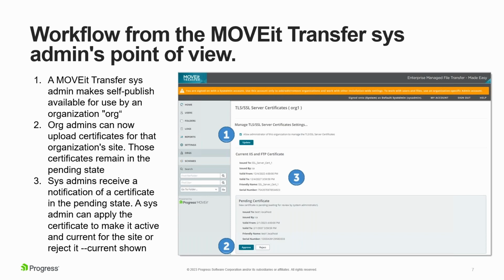Just to reiterate a couple of the high points, as David said, the functionality itself needs to be turned on for the org by the sysadmin. And then the org administrator can do whatever that person normally does to source a certificate and then upload it. At that point, the sysadmin would get a message saying, "Hey, this just happened. Do you want to approve it?"